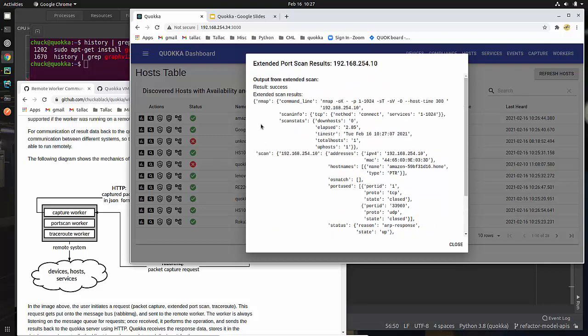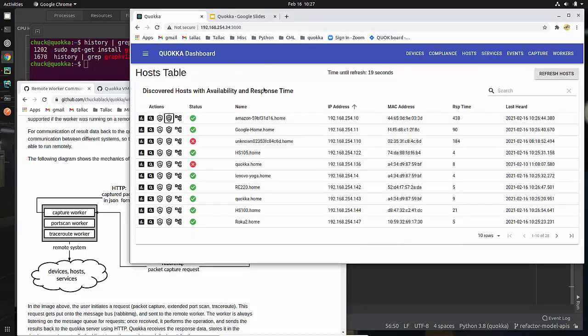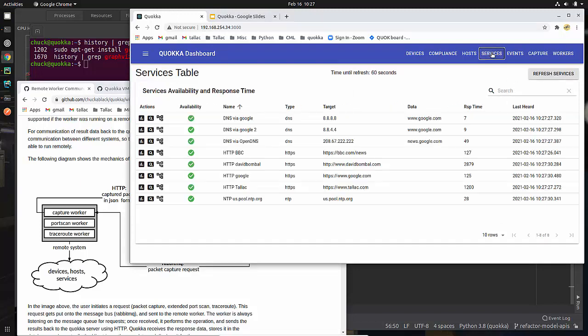What is this? I think it's an Amazon device that is in my home. And so this is an extended port scan. And once again, similar stuff is happening over here. This picture only shows packet capture, but similar things are happening. And then lastly, I'm going to go to services because that's where traceroute gets interesting.